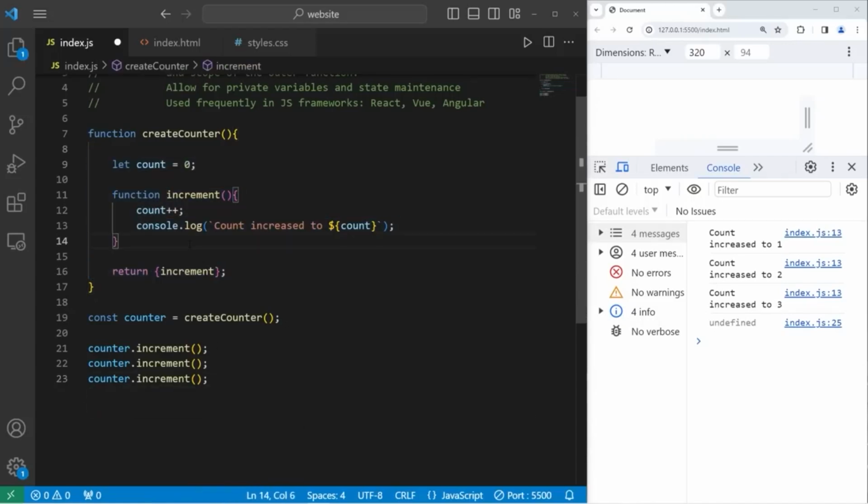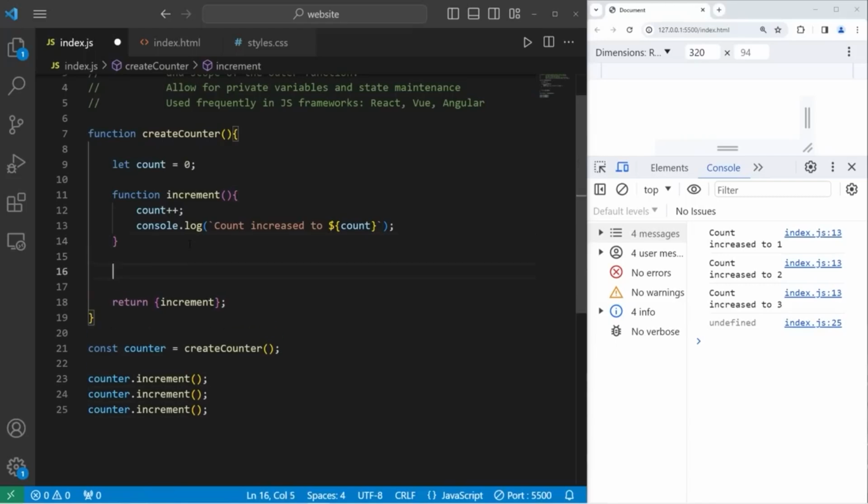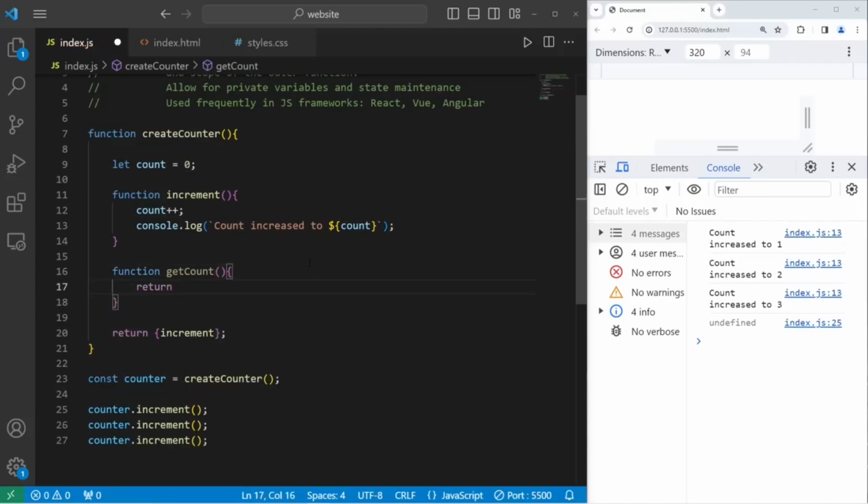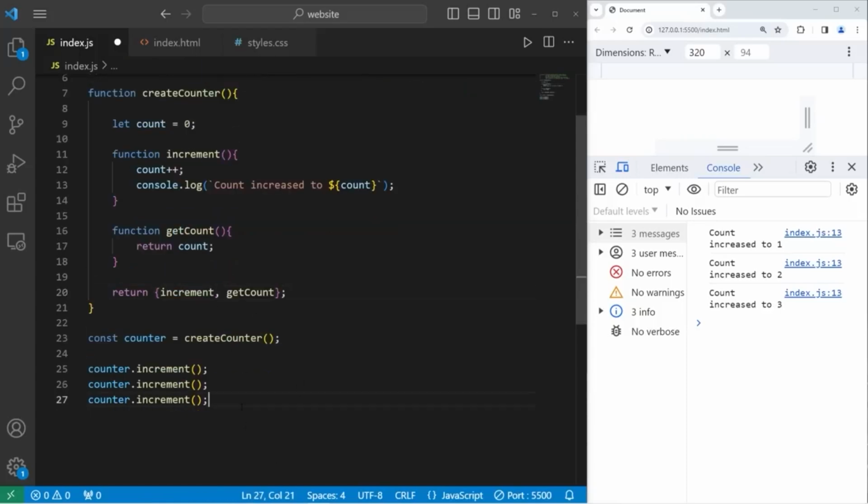Your closure can have more than one function. So what we'll do is create a getCount function. We'll use the getCount function to return our count if we need access to it. Function getCount. We will return our count variable. Within the return statement, we're returning an object. We will add another property of a reference to the getCount function. So now within our counter, we have a method to get the count variable.